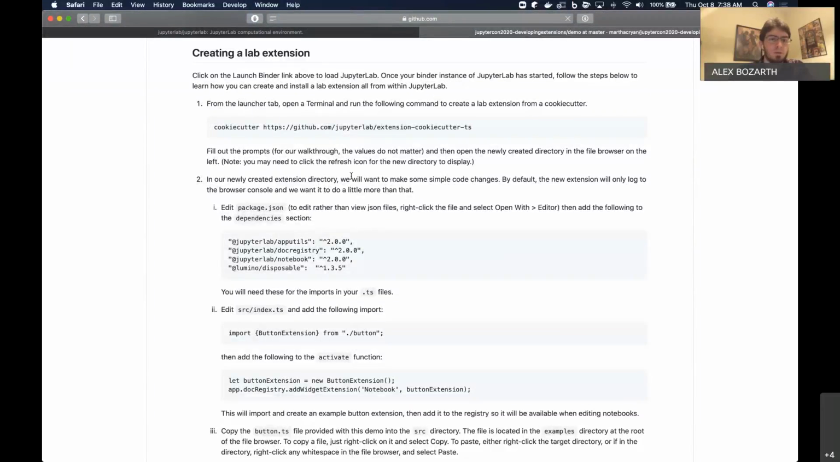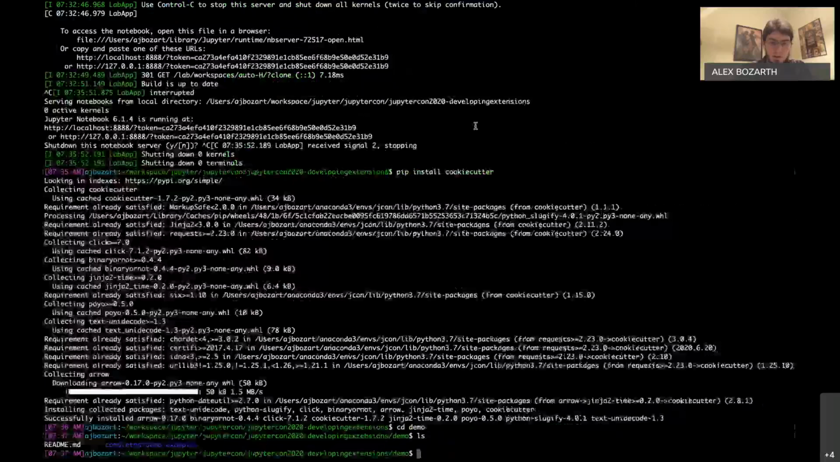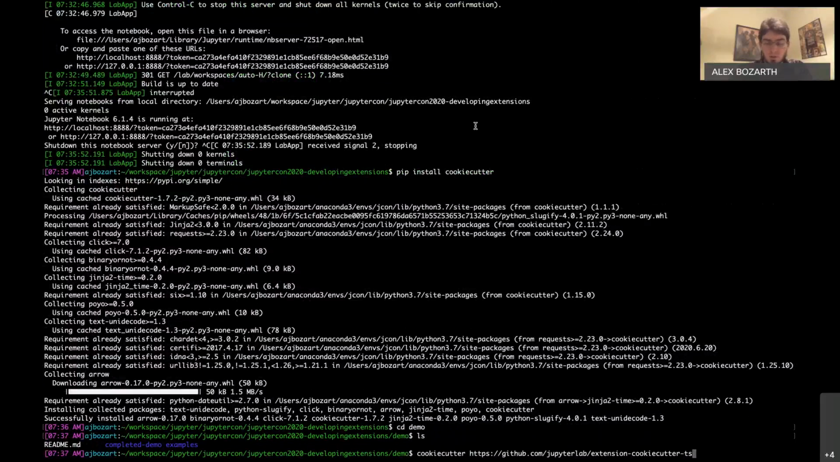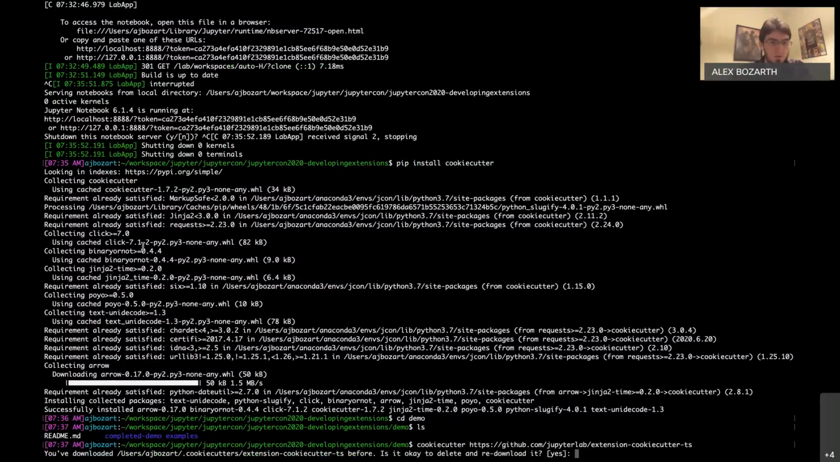Okay. So now that we have Cookie Cutter installed, we can use the Cookie Cutter tool. With Cookie Cutter, you just give it a parameter of a Cookie Cutter repo. In this case, JupyterLab has the extension cookiecutter in TypeScript that they already have available. So I just do this here. I'm in the demo folder. That's my suggested place to do this. And we do this, and it's going to give me some prompts. For me, I've used the cookie cutter before, and so it's asking me if I want to re-download this. I'm going to say yes, because the repo might have changed since last time.